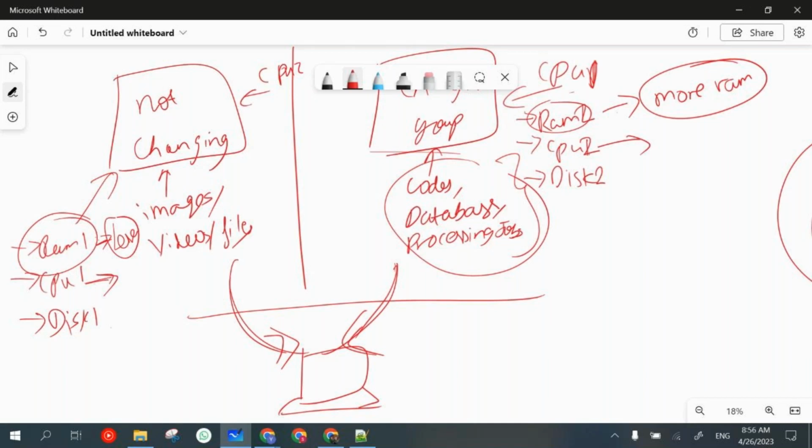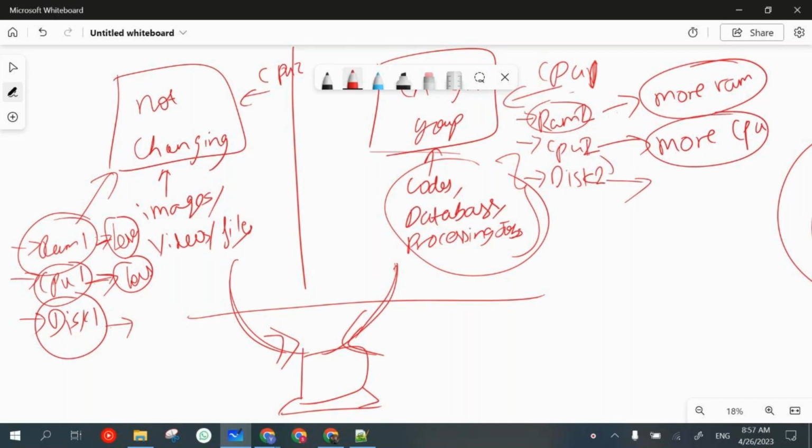Again, it will be the same because it is more processing. Yeah, it's more CPU and less. What about disk? Here I will say that rather than saying more, I will say fast. Okay, so which requires faster disk, this one or this one? So this will require faster disk, and this is okay because the files are small here. Okay.